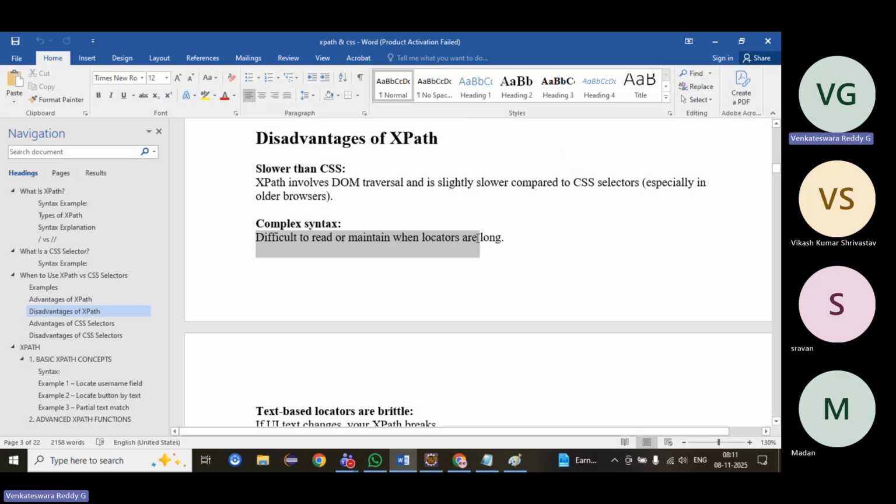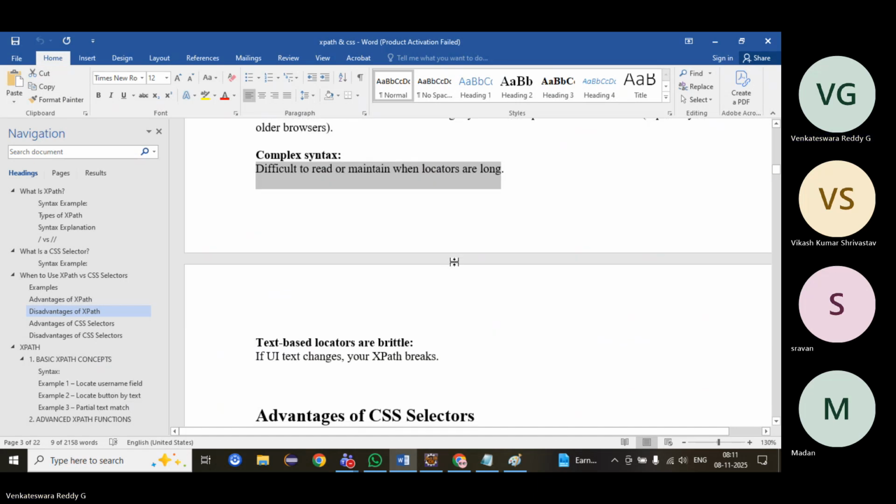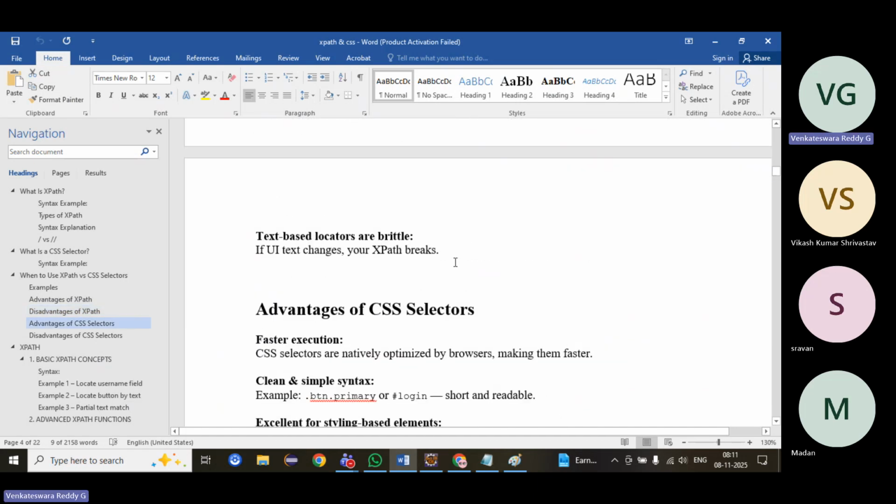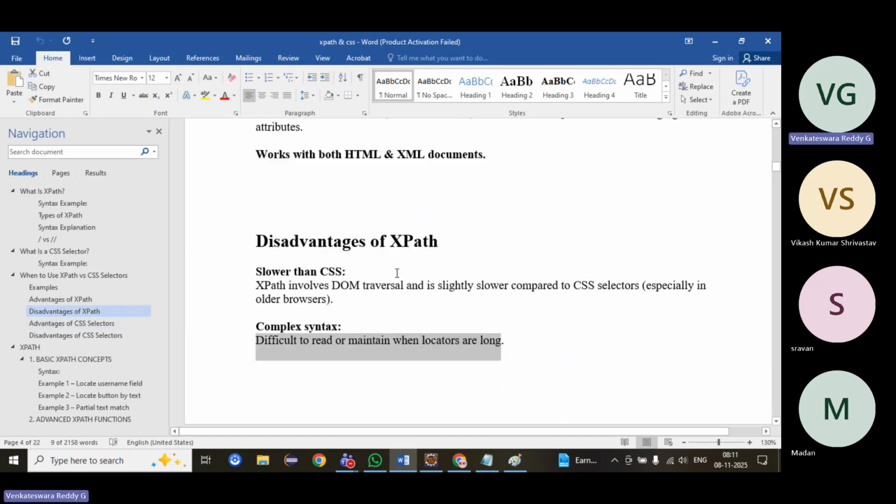It is difficult to read and maintain when locators are long. Sometimes we have to write very long XPaths. These are some disadvantages. That means XPath will be a little slower. We cannot notice it with 1 or 2 XPaths, but if we have thousands of XPaths in the application, definitely our application will take longer time. Sometimes in an interview they ask which locator is the best one.